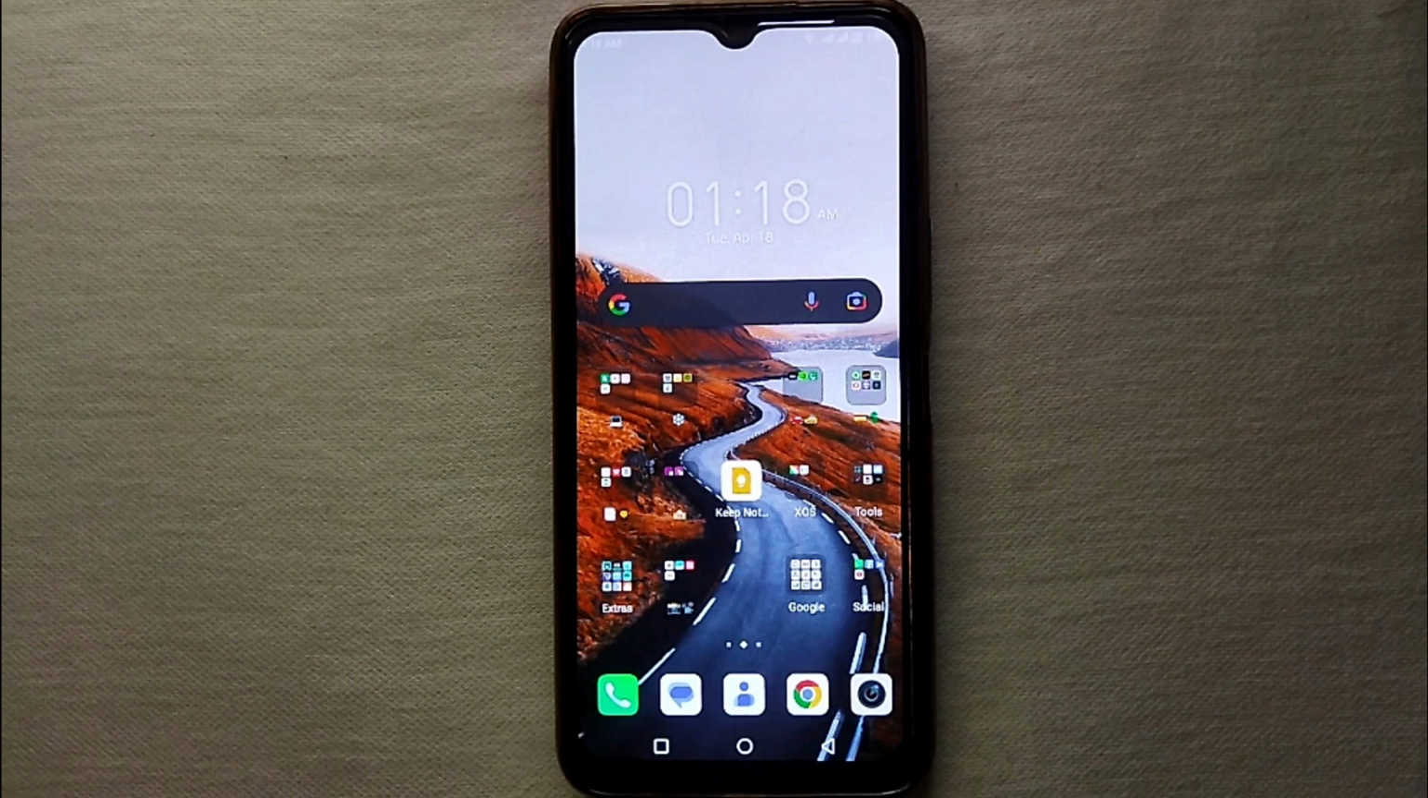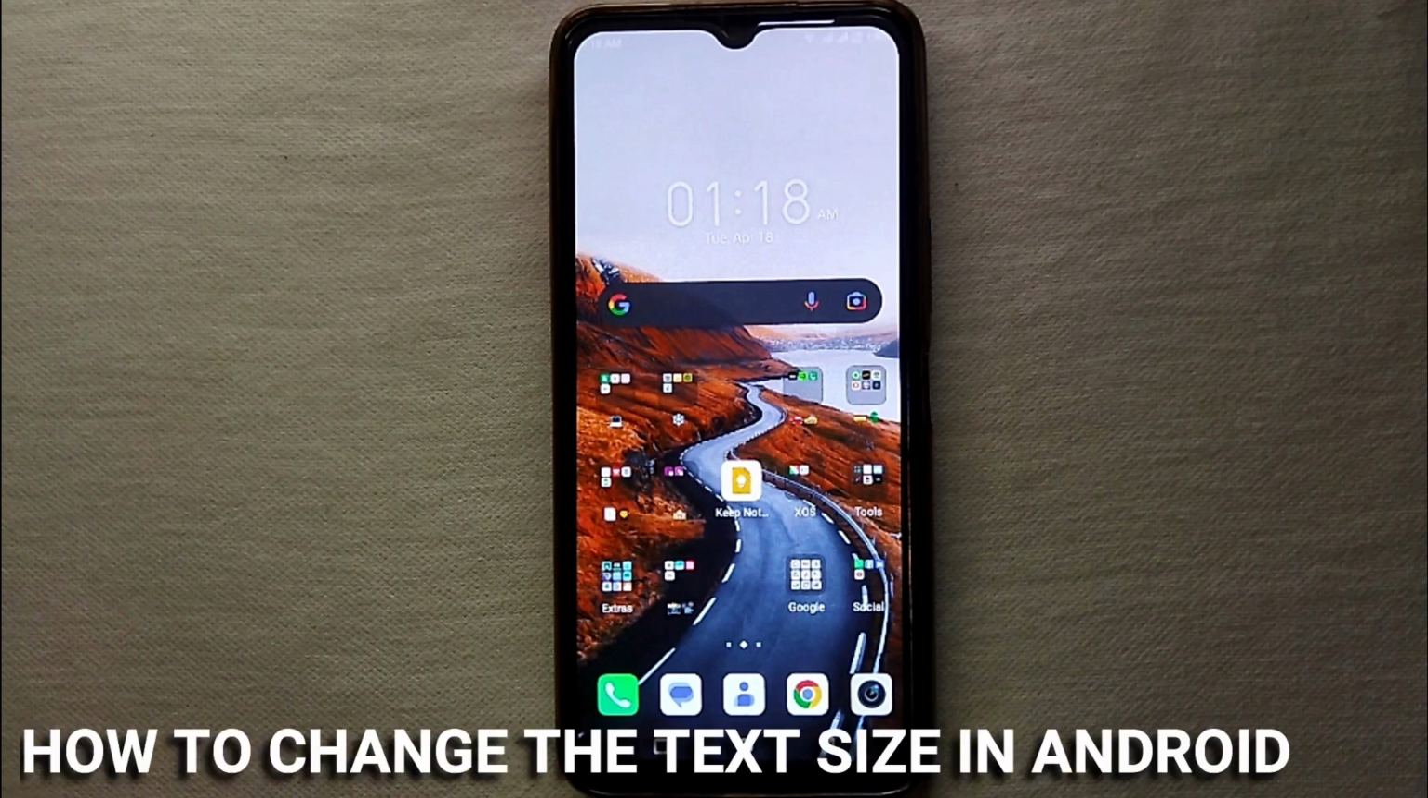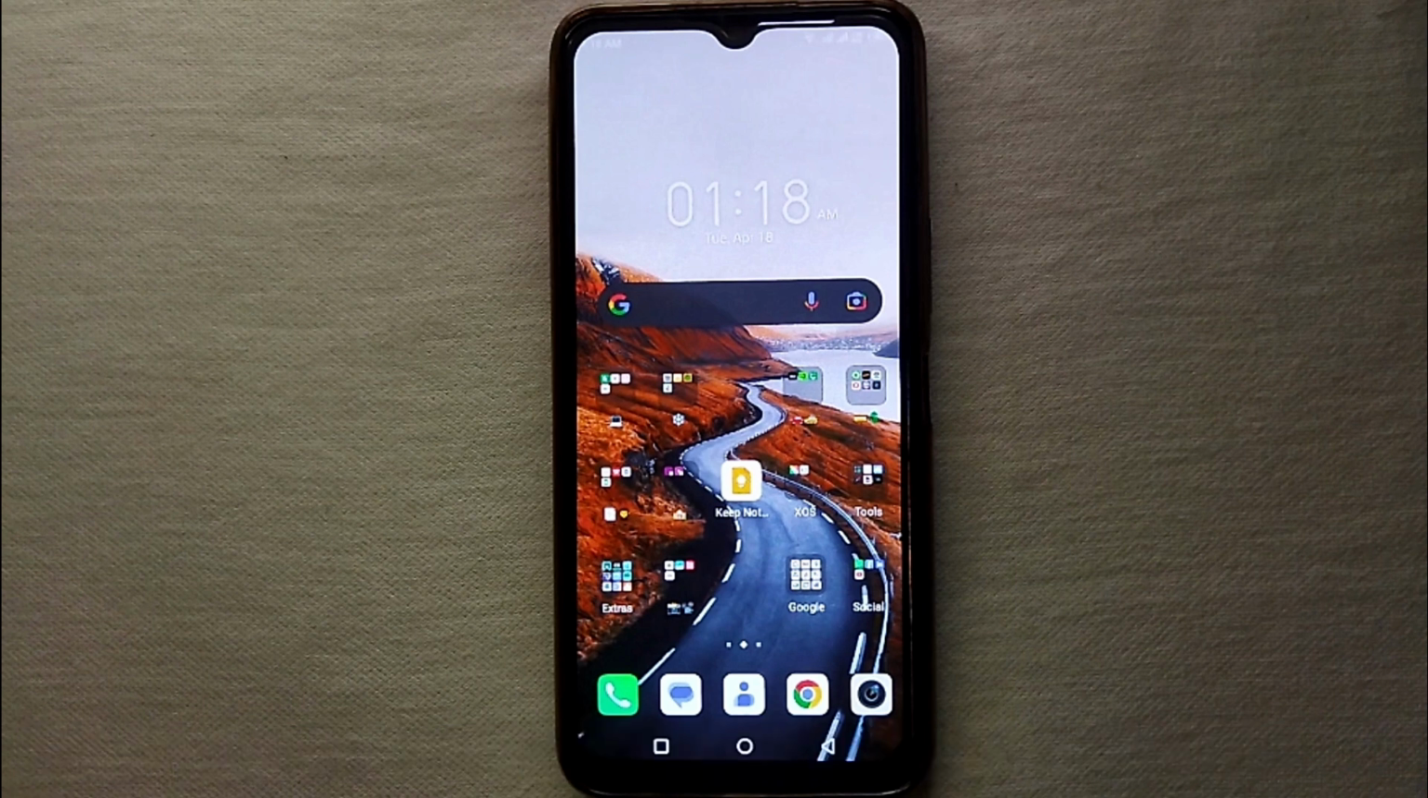In this video, we will see how to change the text size in Android. Also, I wonder why you want to change the text size in your Android phone. Maybe because you think the text of your phone is too little and it's really hard for you to read it. Or maybe it is too big and you think it should be smaller so it will look good.